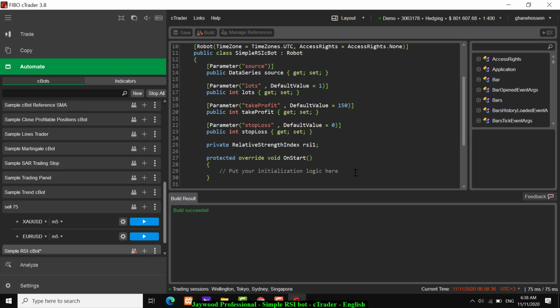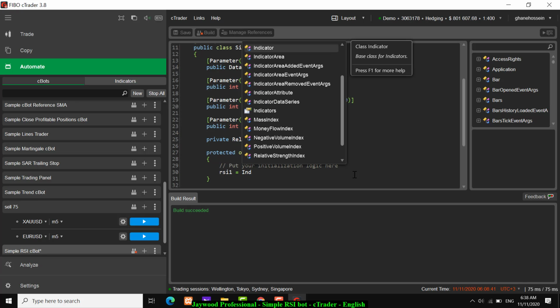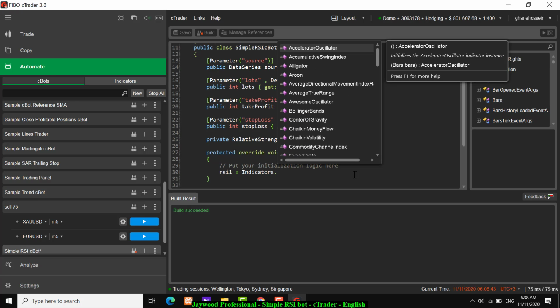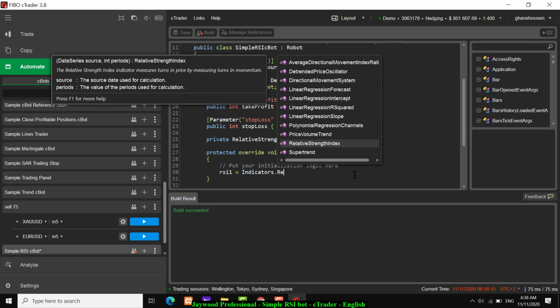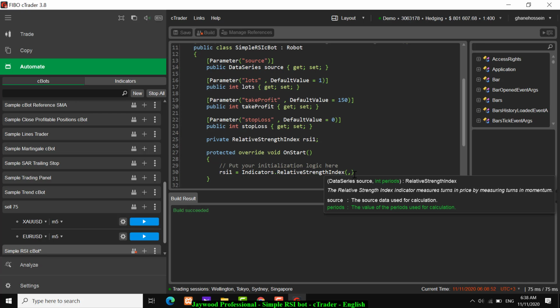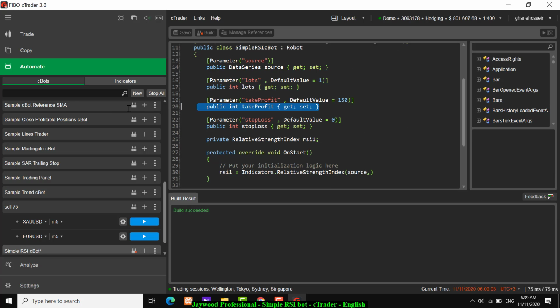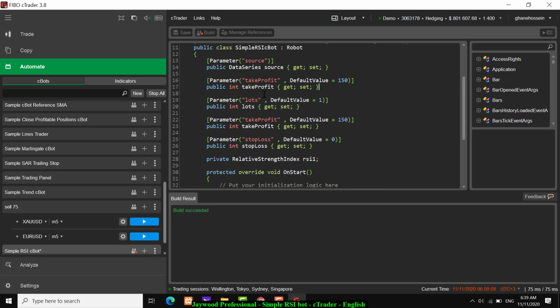Now in the onStart function we set the value of the RSI variable. In the indicators class we call the relative strength index function. The first argument is source and the second argument is period. Oops, I forgot to define the RSI period. The onStart function is called only when the bot is turned on.